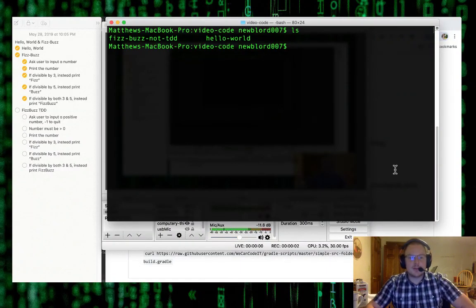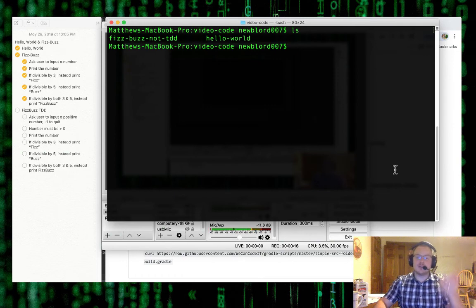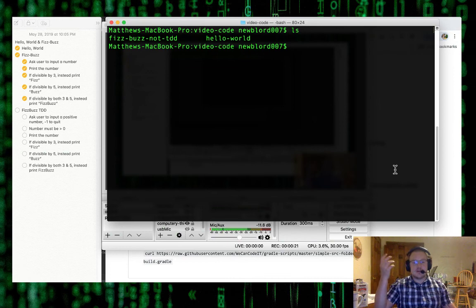Right, well, here we are. We are going to now show a test-driven version of the FizzBuzz program. We previously talked about how to write a basic Hello World program and how to write one version of a basic FizzBuzz program, but now we're going to delve into test-driven development.